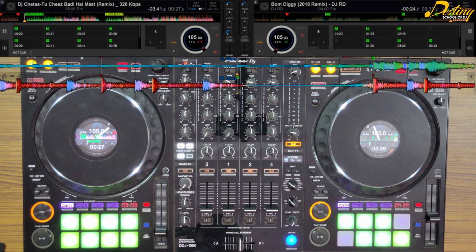So the first song which we used over here is Tu Cheese Buddy Must Must, and the next song we used is Boom Diggy Diggy, a remix by DJ RD. Then we'll see what all we will be discussing, like the different hot cues which we used and why we put them over there, and the different beat juggles, how we did it, and what exactly went through the creative process of making our mashup. Okay, so first things first, we have started it over from here.